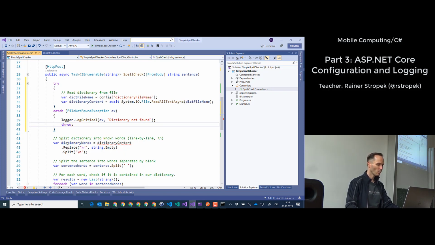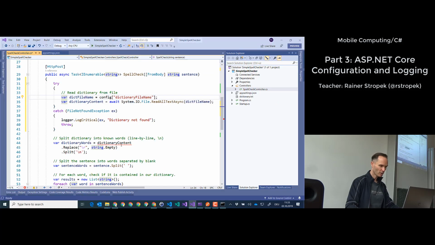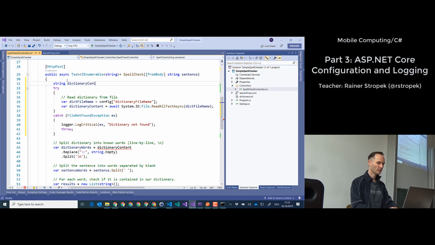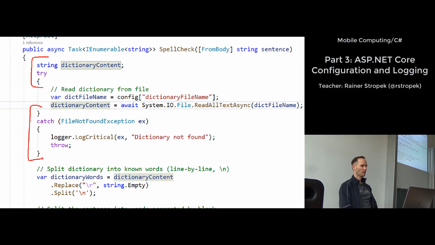Do you understand what this try-catch means? Do you know that from Java? Can you remember it from last year, TypeScript? It works everywhere the same. Any questions? Clear? Okay, good. Okay, the dictionary content, we need this variable outside. So let's say string dictionaryContent and remove that one. I will zoom in. If you want to follow along, you have to add these 1, 2, 3, 4 statements.